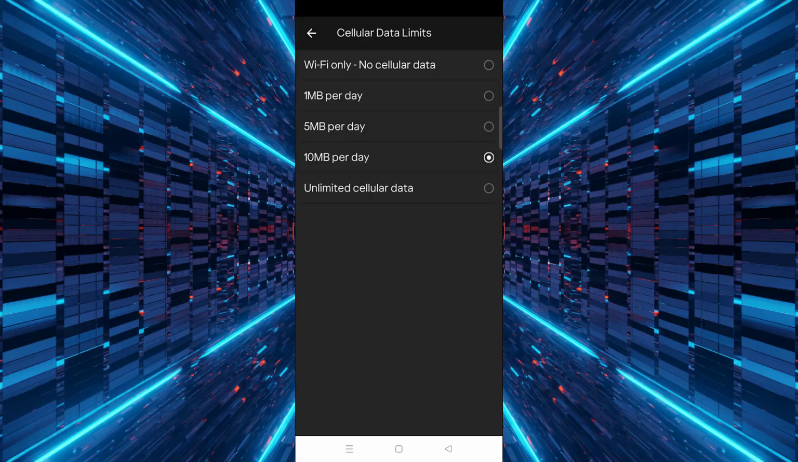Here, you'll find options to restrict data usage. Finally, set the app to Wi-Fi only mode. This ensures the app will only use Wi-Fi for data and will not consume your cellular data.